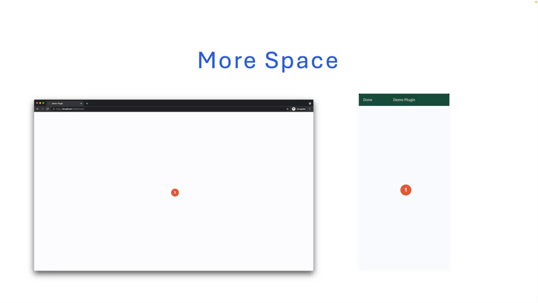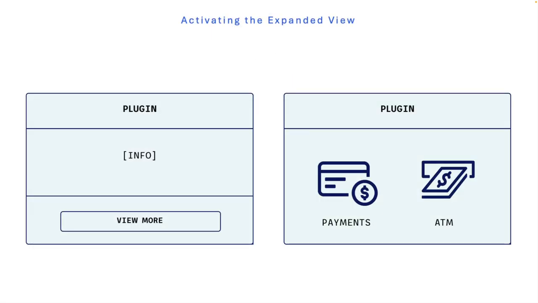There are two different ways of activating the expanded view from the card face: configuring a primary action button and using the plugin bridge. The primary action button is a simple way to activate the expanded view from a natively drawn button. When the user taps the primary action button, they are navigated from the card face to the expanded view.